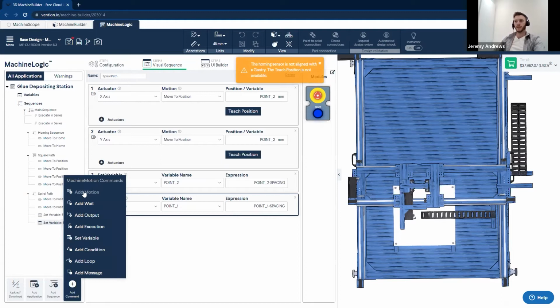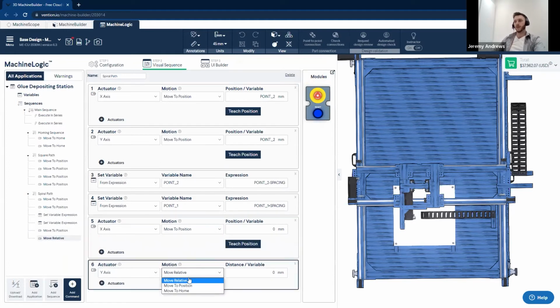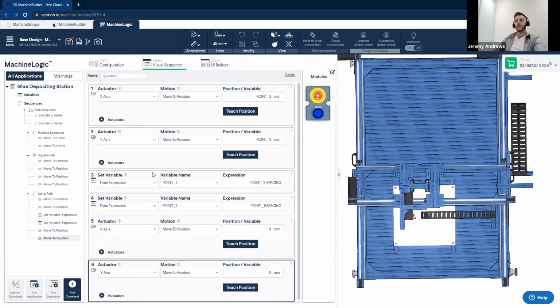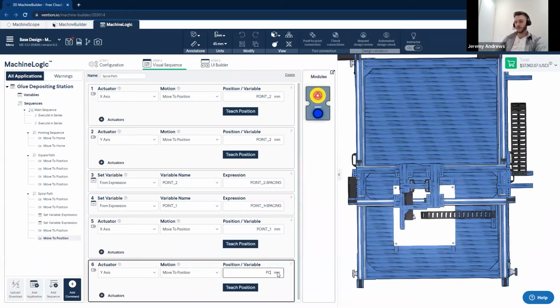So we'll add 2 more motion commands and have the x-axis and then the y-axis travel to my point 1. The way this will work, it will travel to my newly edited point 1 from this set variable expression. So in this one, I'm going to type in point 1 and then point 1. Running through the program that we've created, we can see what we've done. We start off by having our actuator move to the top right corner, modify the variables that we created a little bit earlier so that it no longer travels all the way to the end, and then move to its new point 1 position.